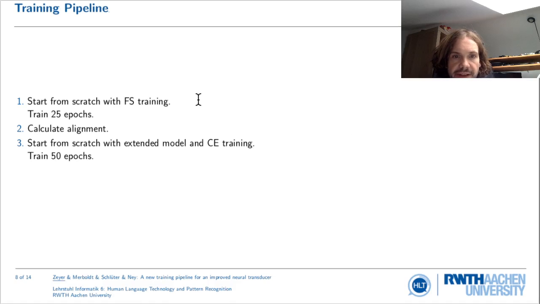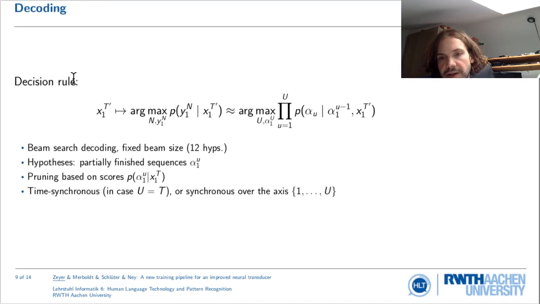So our training pipeline looks like that. We start from scratch with full sum training. So for some model where you can calculate this efficiently, we train for 25 epochs. Now we calculate an alignment. And now again we start from scratch with our extended model, where full sum would not be possible anymore. And here we use cross entropy training and train for 50 epochs. So this uses the alignment from before. And usually we keep the alignment fixed, so we iterate only in this last part to tune model parameters or whatever. The decoding is very simple. So we search for the best alignment sequence.